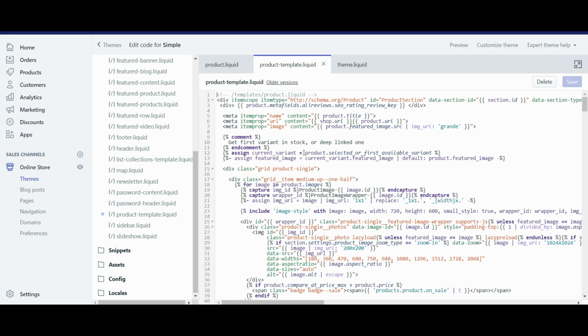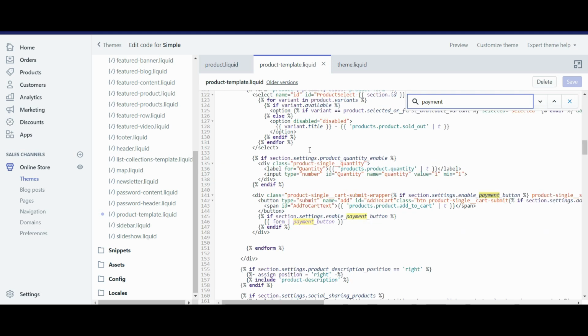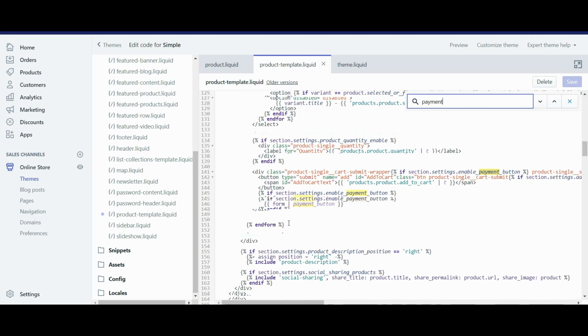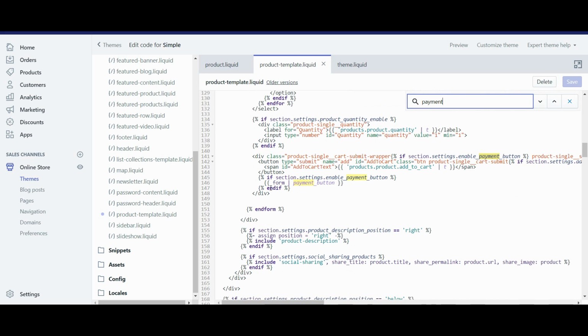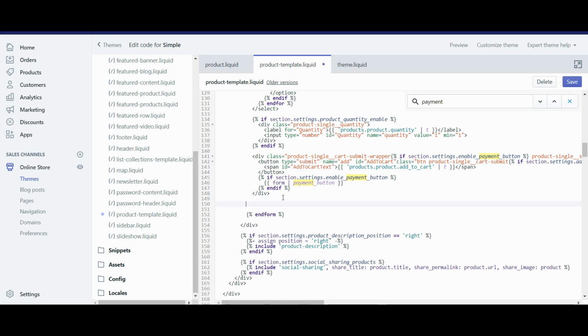If you are using MacBook, click on Command F. Control F, and click on Payment. Over here, and you can see that. So this is the payment button, and we would like to place our trust badge under the payment button.